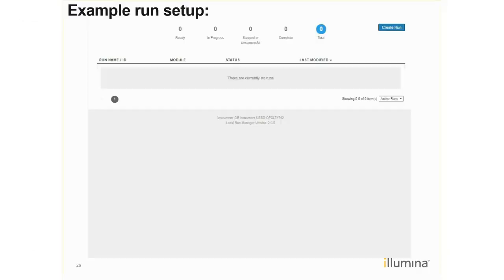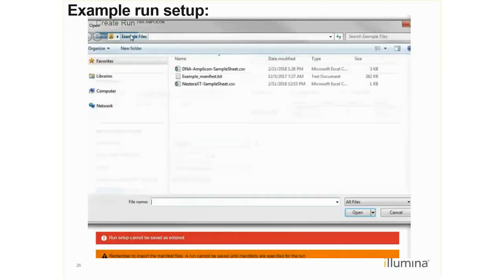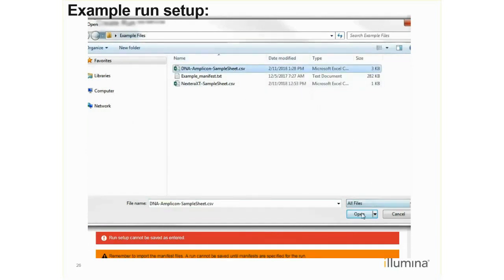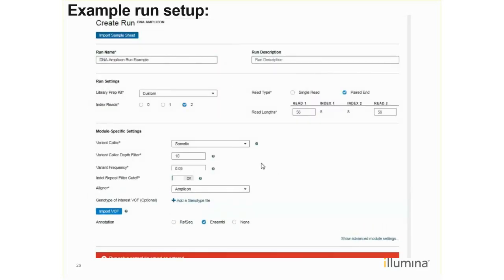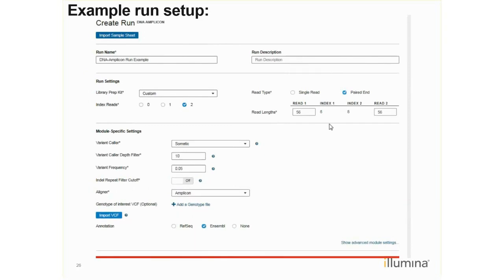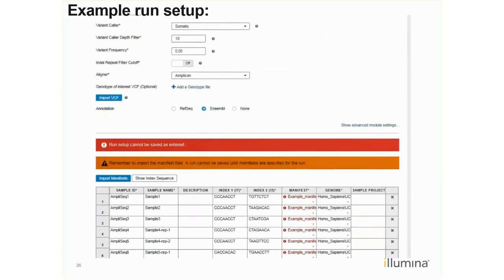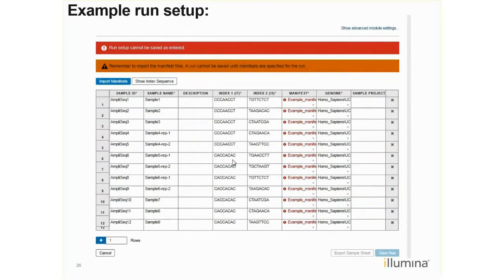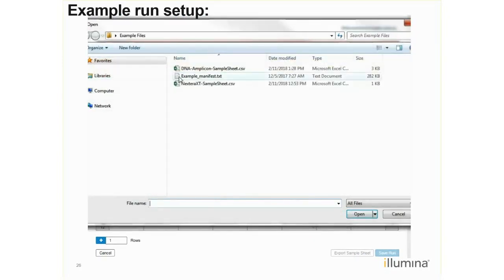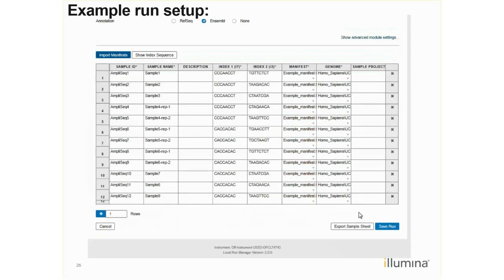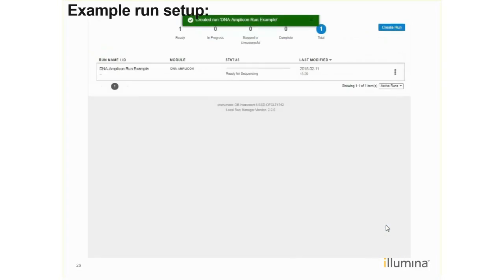Let's take a look at the advanced settings for, for example, the DNA Amplicon module. In this case, I'm going to import the DNA Amplicon sample sheet here. Everything will be populated based on the sample sheet, including the run information. Let's scroll down a little bit here. You can see the DNA Amplicon module requires the manifest, so I'm going to import the manifest here. Now the manifest should be available, and we should be able to save the run. The run should be shown as ready for sequencing.